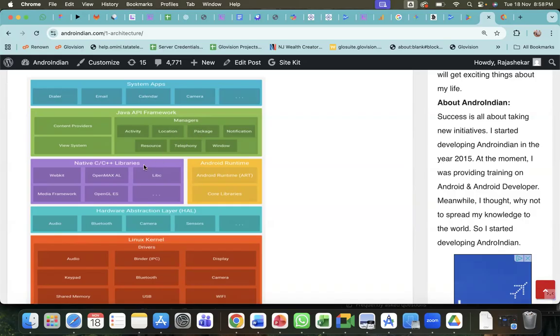On top of this framework, now there are native libraries, the native C and C++ libraries. There are many libraries available now, and we can just import those libraries and use them. For example, if I want to create a browser, I can use WebKit. In the WebKit, I can create a browser like this, and then I can use that browser.